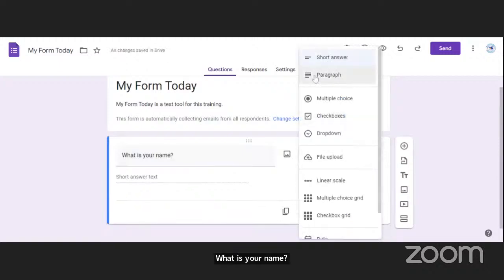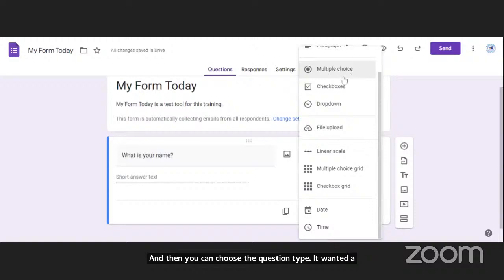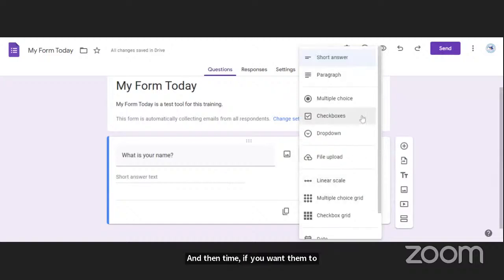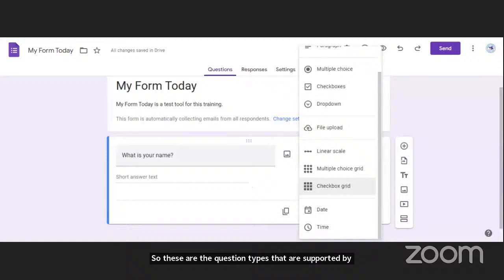If you wanted a short answer, a paragraph answer, multiple choice, checkbox, drop down. If you want them to upload a file, maybe like their CV or their evidence. If you want to put a linear scale, like on a scale of 1 to 5, you want to put a multiple choice grid, a checkbox grid. If you want them to put a response in terms of date, the date is good if you are looking for like date of birth or date of exam, and then time. If you want them to choose a time, you use this. So these are the question types that are supported by Google Form that you can put for any question.